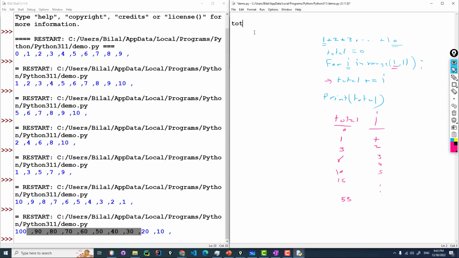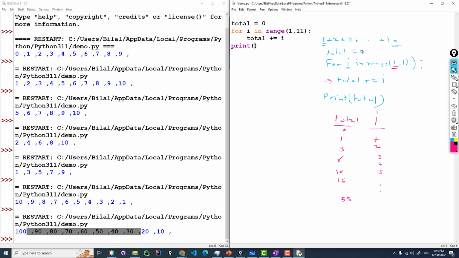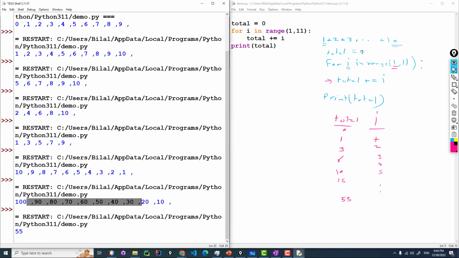So I'll say total equals 0, or have the value of 0. I say equals because this is an equal sign, but it is actually assignment in programming, though we used to call it equals. Anyway, here I can say for i in range 1 to 11, total plus equals i. And I'll simply print total. I'm not giving any message here. When I run it, this will print 55.